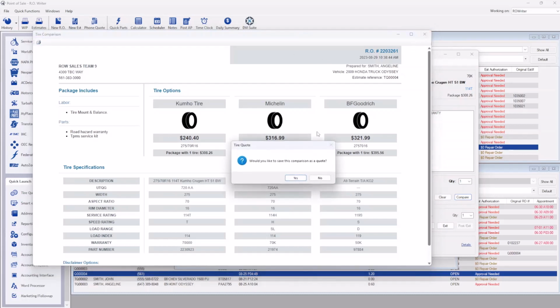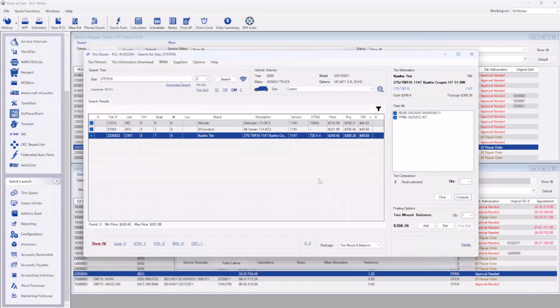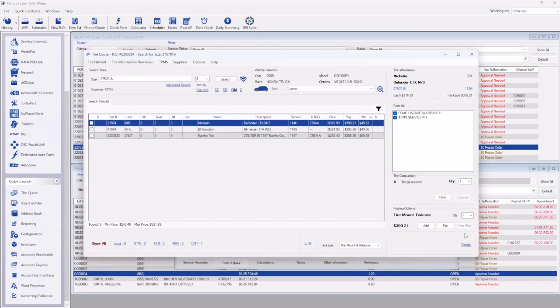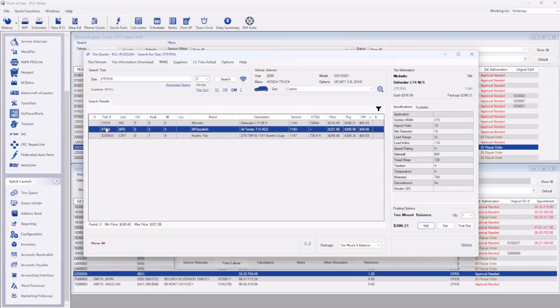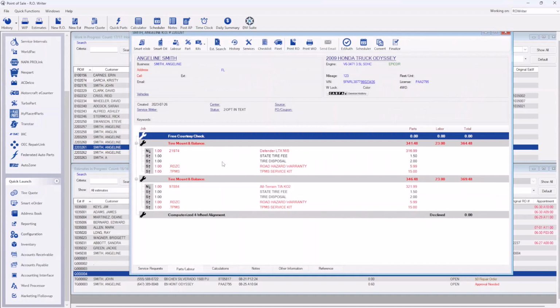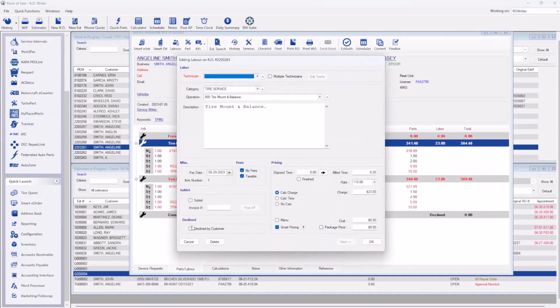Closing out of the screen will also prompt you to save it as a quote, which automatically creates an estimate to view, print, and share with the customer. Instead, you're going to add the tires you want to compare and post. Now we can see the comparison within our repair order or estimate.